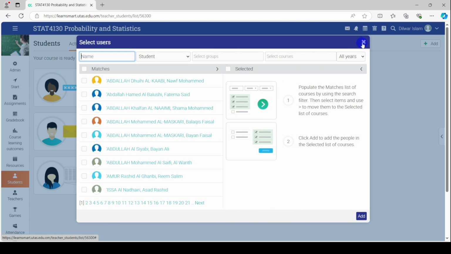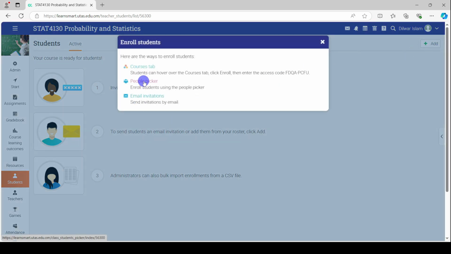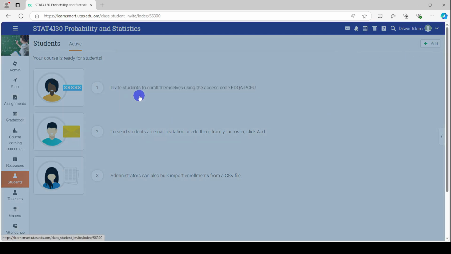It will help only if you want to enroll a teacher in a course, because among teachers, repetition of names is very rare. So in that case, for teachers, you can use the picker. Otherwise for students, it is not very useful. So you go to add again and use the email invitation.